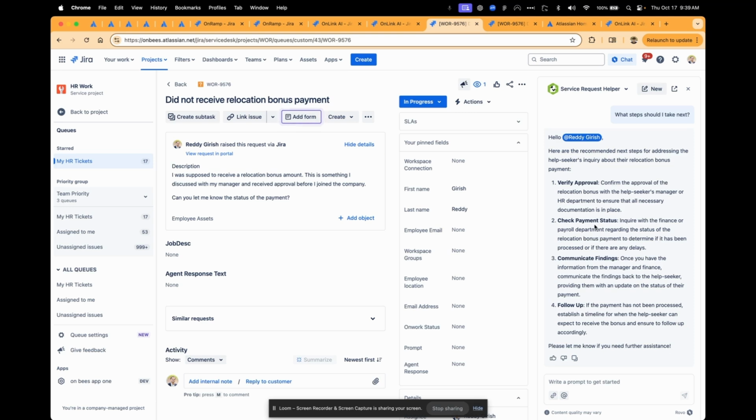Now, a couple of things that as an analyst I need to do. When it says that I need to check payment status, I need to go to potentially the expenses or the financial system, check this particular employee's record and see if the payment was made. And that's where OnLink agent supplements the Rovo agents.